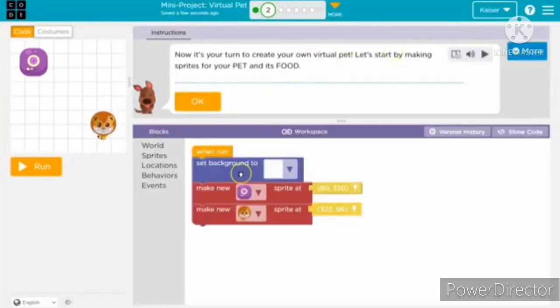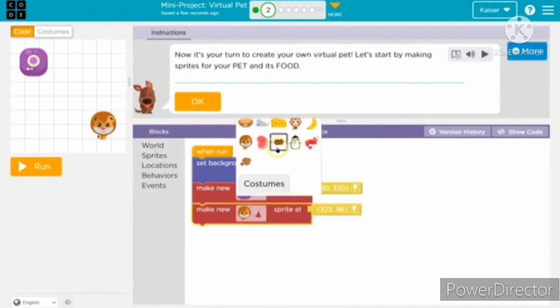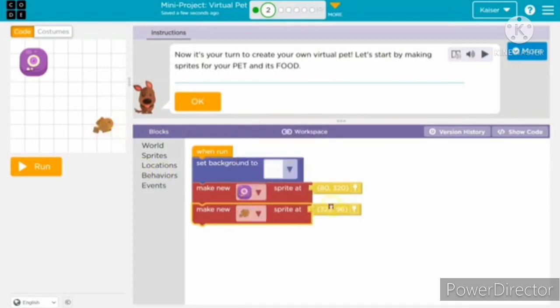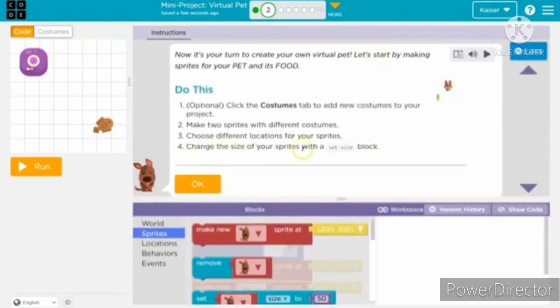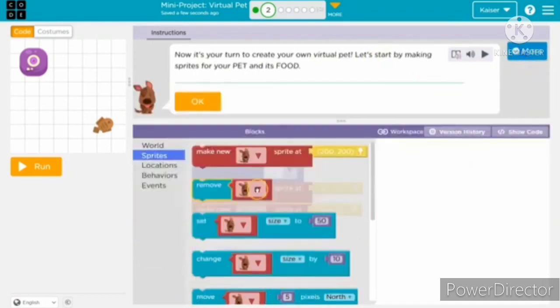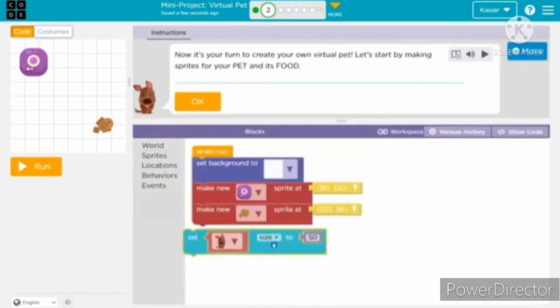Let's start by, I'm supposed to do food. Just kidding. That guy's not going to eat a lion. He's going to eat a fish. All right, fish. And fish can be there. Now I need to change their size. So sprite and set. Change the size of your sprites with set size. So we don't want to use change, we want to use set.